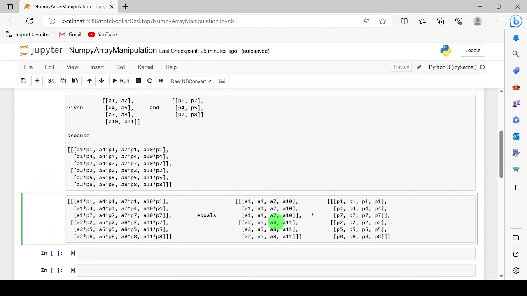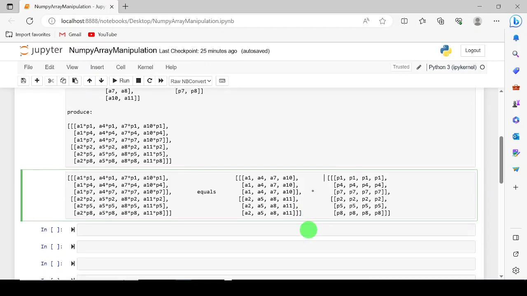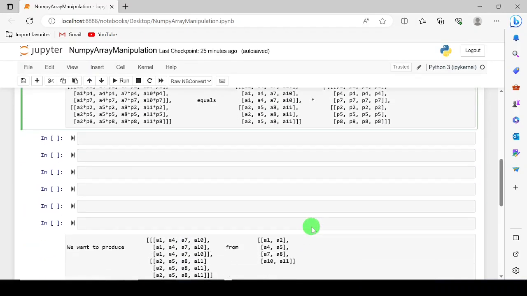Okay, all the elements here in this modified array of A's are the same as the elements here. So we can combine them in such a way, manipulate them, and use Numpy functions to get what we want. And that's what we're going to do essentially.